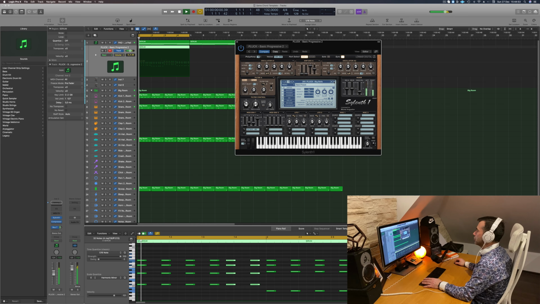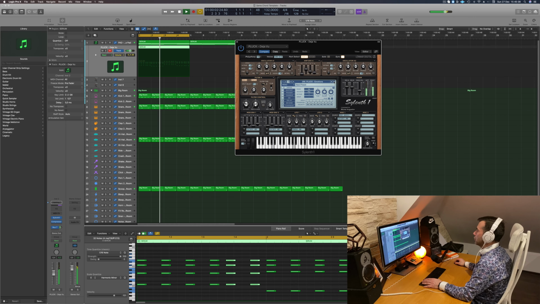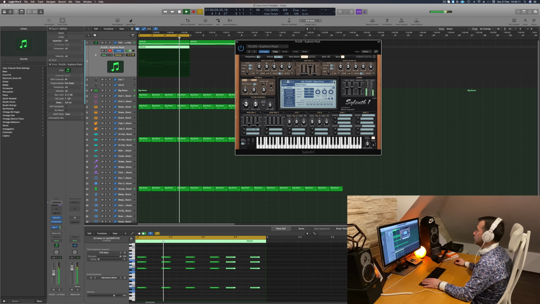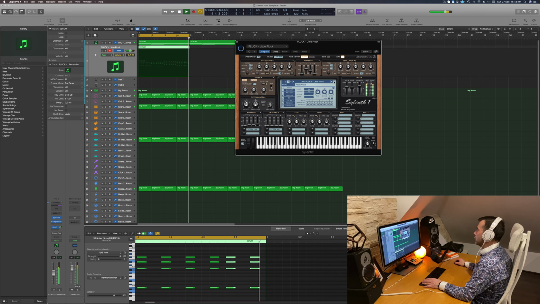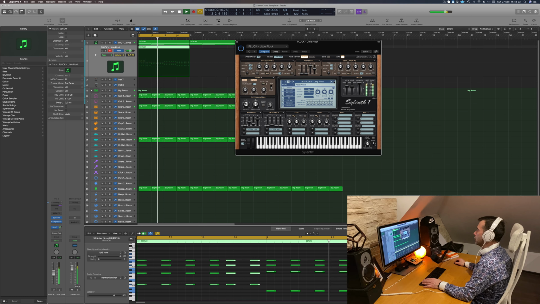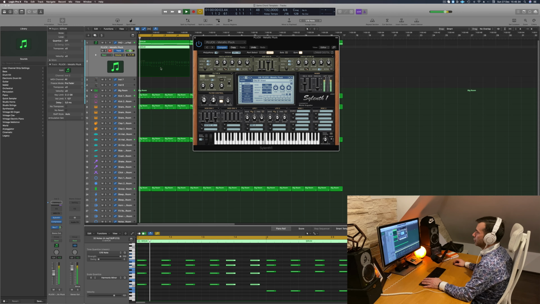Smooth. Powerful. Classic. Nice. Slappy. That I kind of like. A nice bit of lows in there. A nice little shine to it.